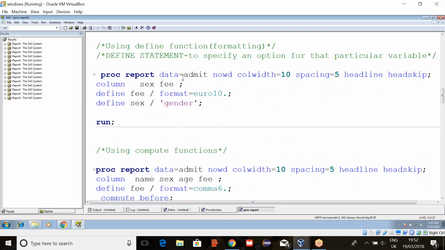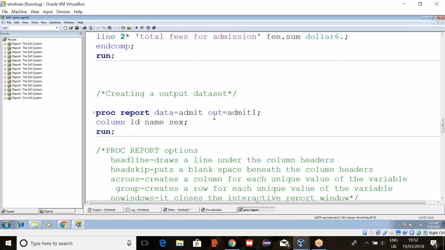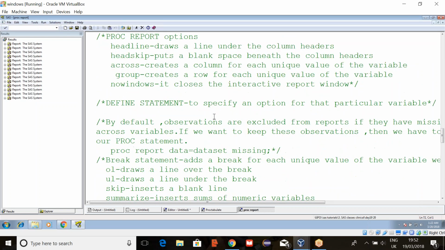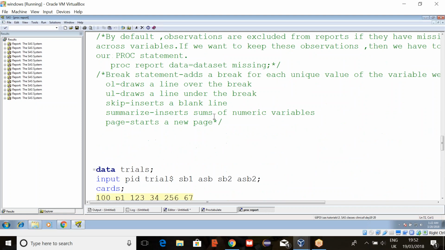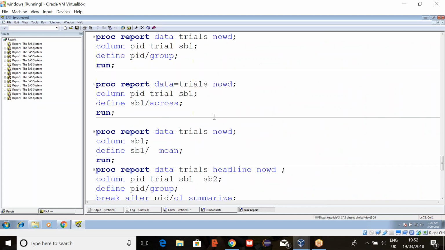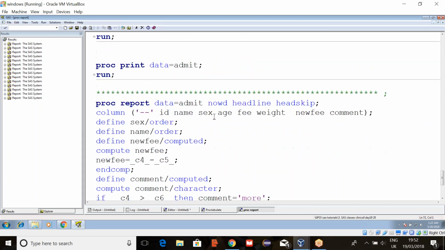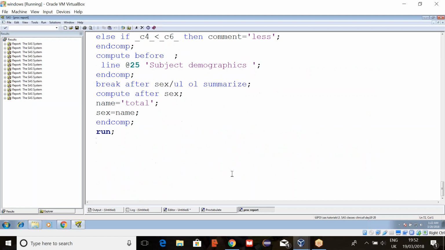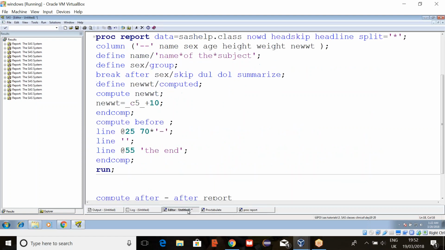Here, if you have already created a format, we can use it, or else if you want to create any format, we can create them. So let me check whether I covered all the variables or not. Yes. So this is about proc report. So just practice.